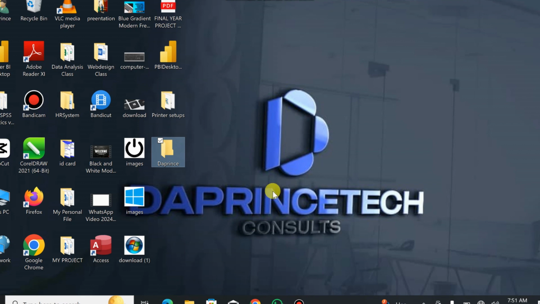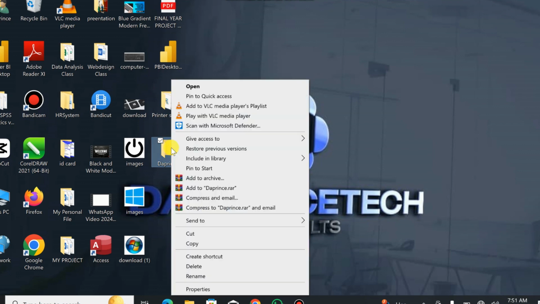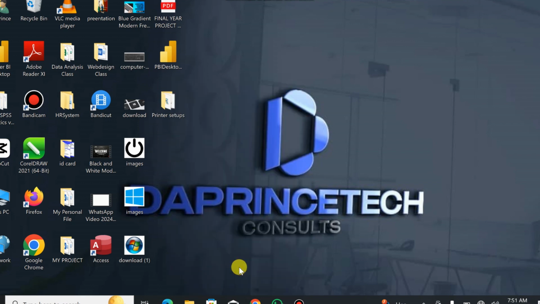And that is how to rename your folder after creating it. Then the next thing is how to delete your folder. Let's say for example, I don't need the prince folder again. I want to delete it. Very easy, the same steps. You right click on it. After right clicking, you will see Delete. Can you see? Now note something: anything you delete on your PC goes to your recycle bin, which means you can still restore it.